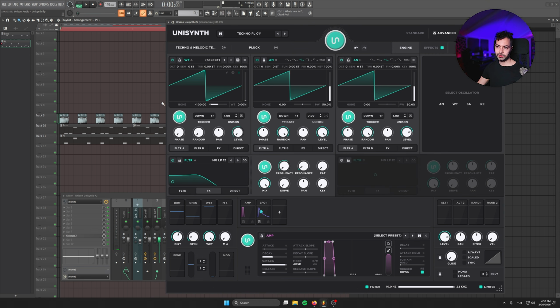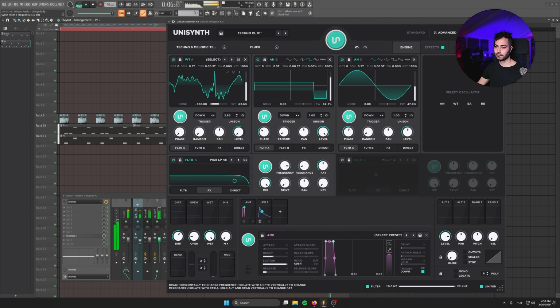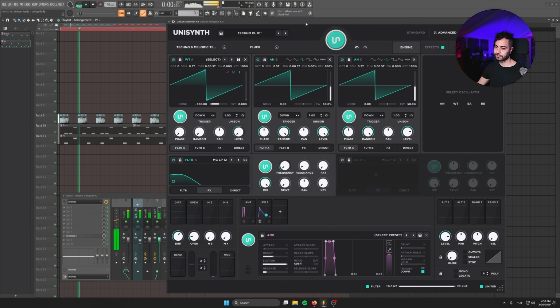Or you can go back to the engine and just reimagine the filter. And also you can manually adjust it yourself. Or you can change the wavetables like this. I think this sounds pretty nice. And if you want to go back to the preset, you already saved it, right?